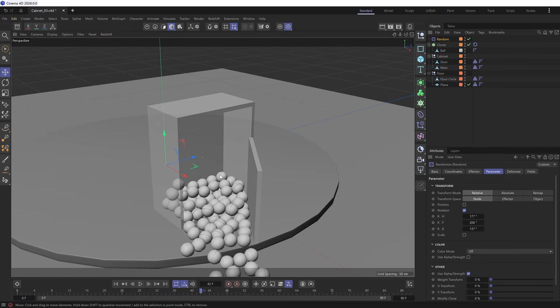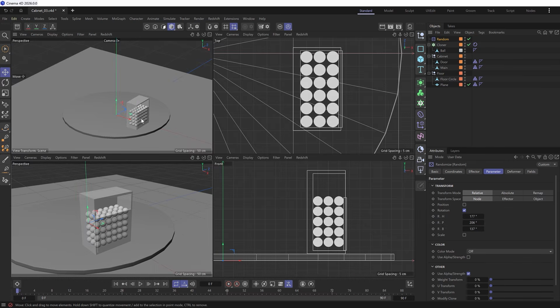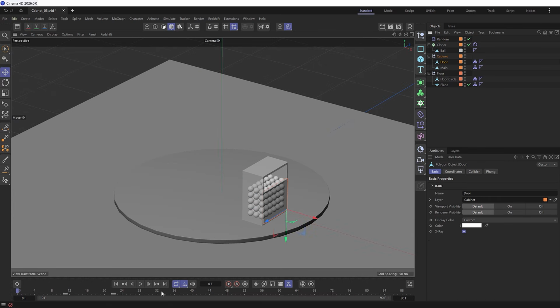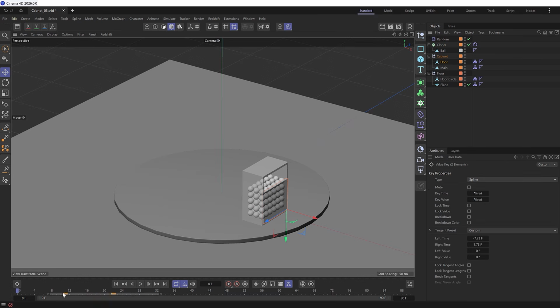But what I actually want to do is let them fall down and settle first before the door opens and they all spill out. So let me just go back here, and I might switch to my wider camera view. If I grab the cabinet door, I'm just going to grab these keyframes that open the door by holding Shift and dragging them along a bit. So now the doors stay closed when we play this, giving the balls a chance to settle.